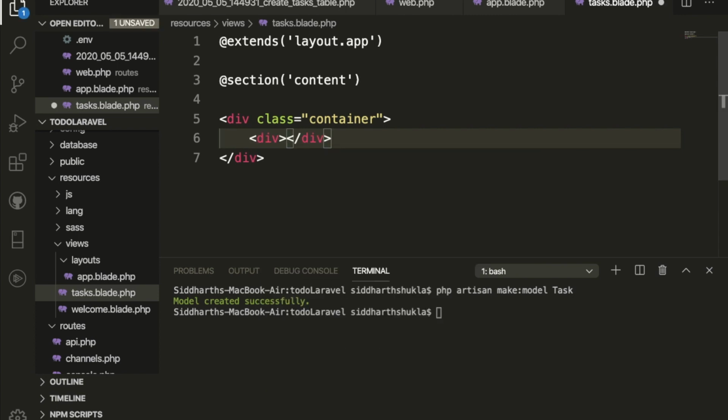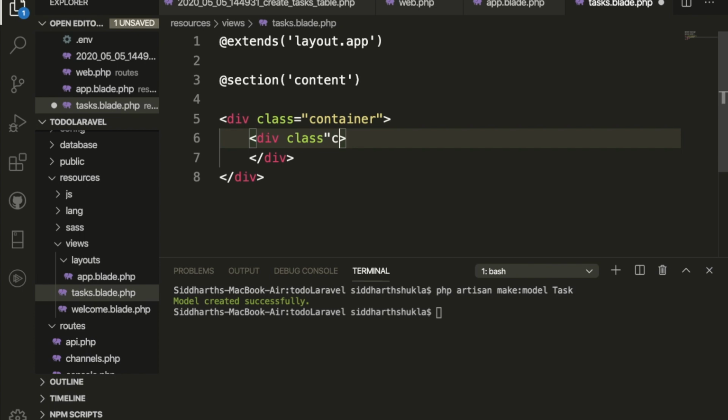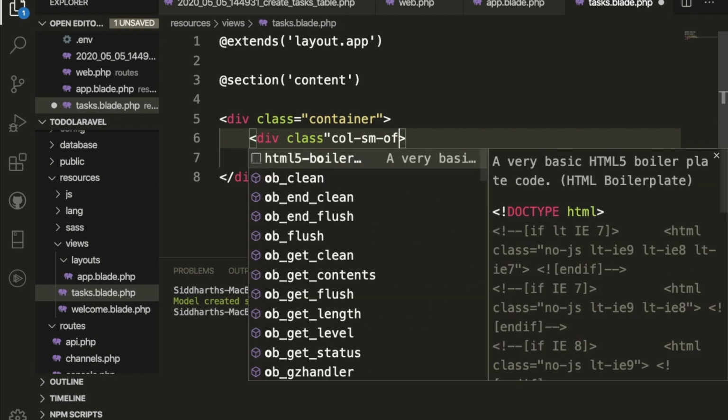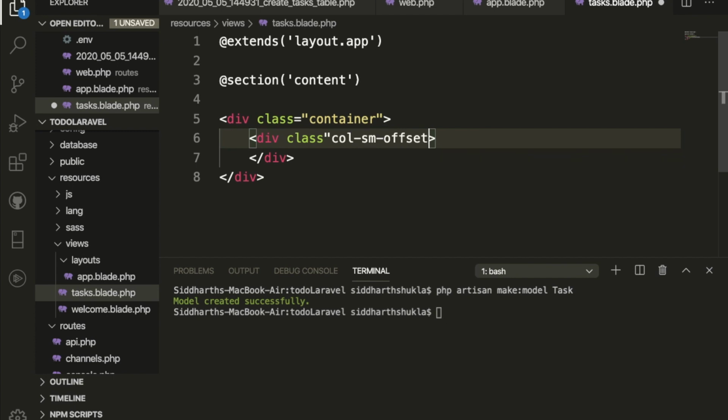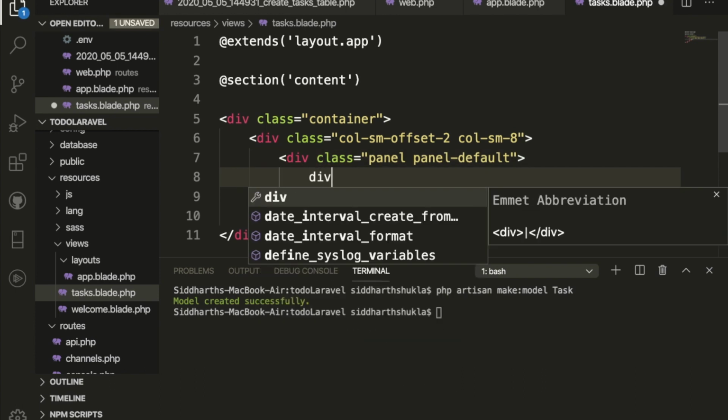Once this is done, I am going to use div. Inside of the div I want to use col-sm-offset-2 and col-sm-8. Okay, once this is done, again we want to use one more div. Inside of the div I want to use class equal to panel panel-default.